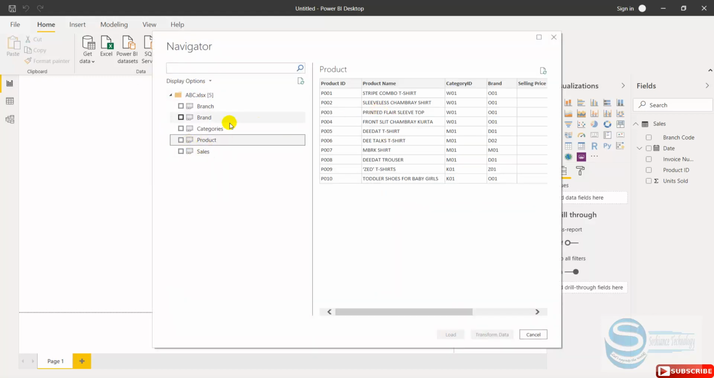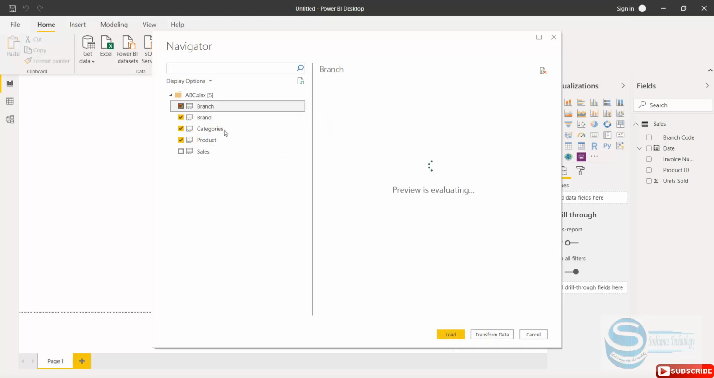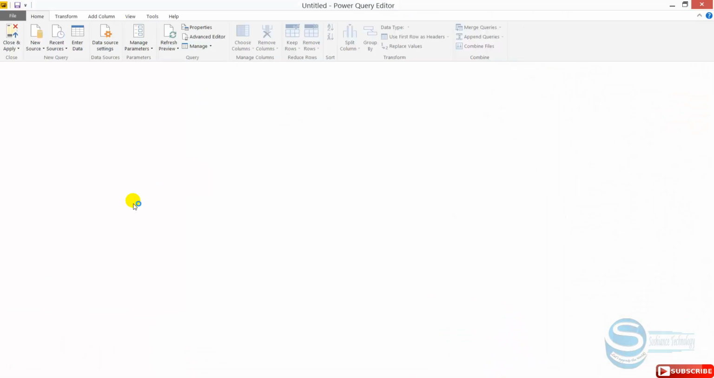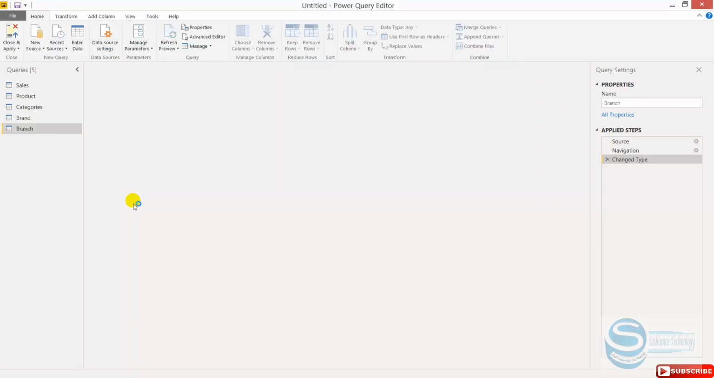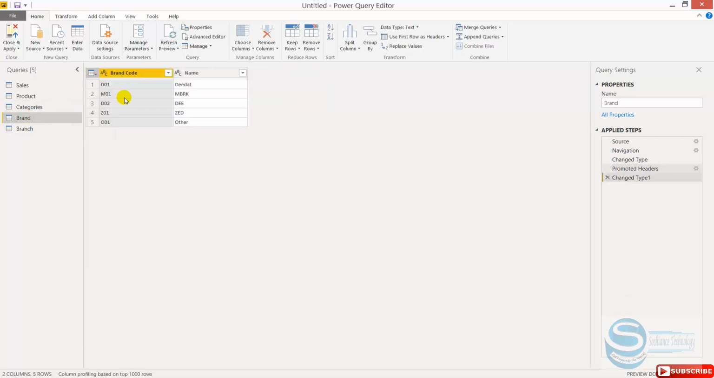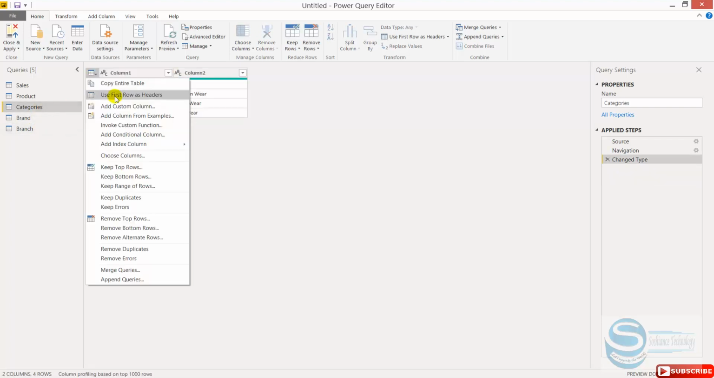And the product table also doesn't need it. However, we just mark all of them, and if some of them need transformation, I just click transform data. For the branches, okay, this one should be the first row. Same case with this one. Use the first row as header for the category also.